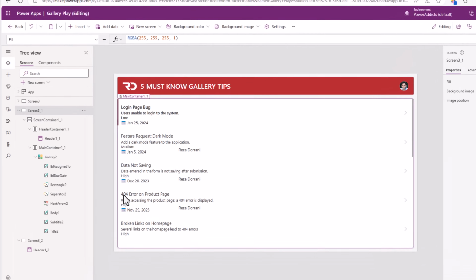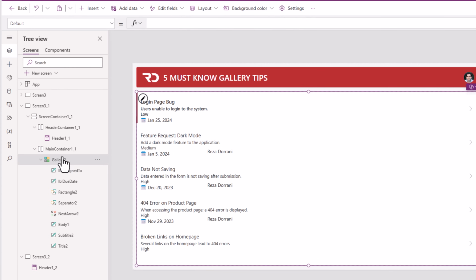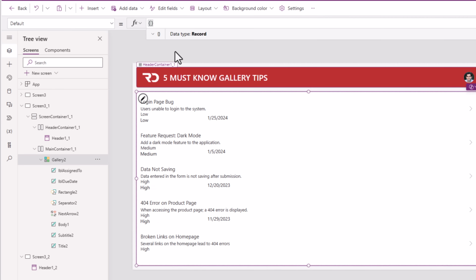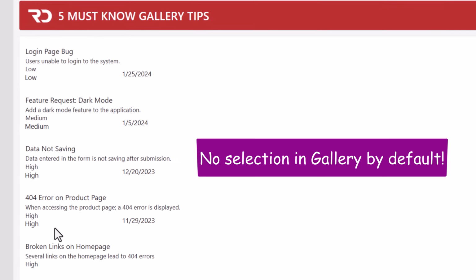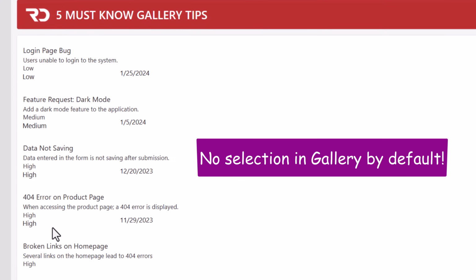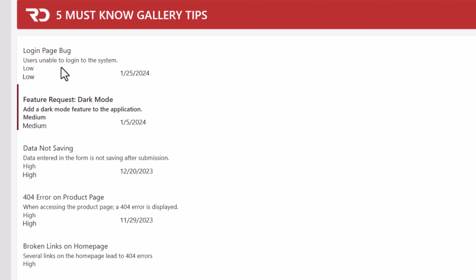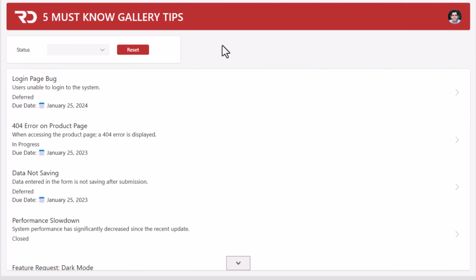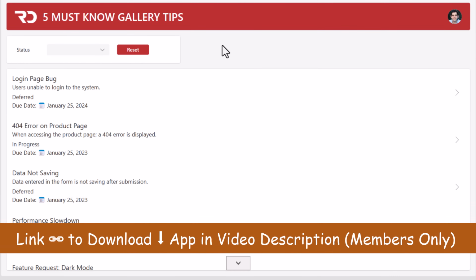And to do that, all you have to do is, for the gallery control's default property, set that to an empty record. Now, if you observe, no item in the gallery is selected to begin with. And the moment I make a selection, that specific item would be selected. Now, let me show you one use of that default property.